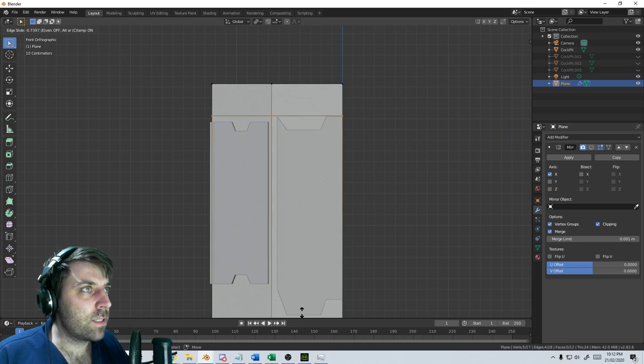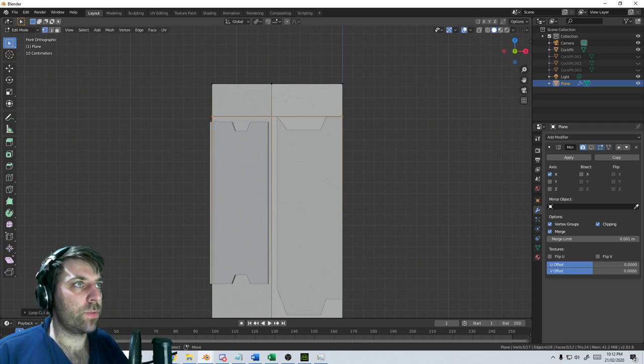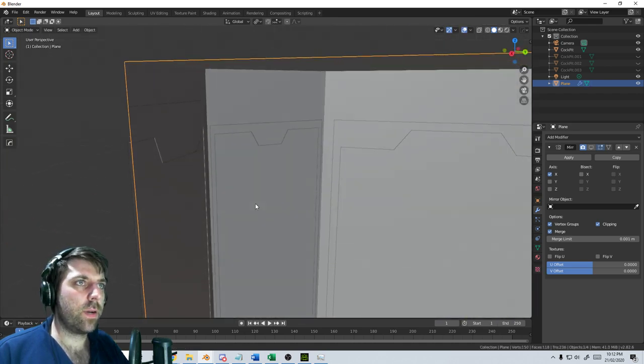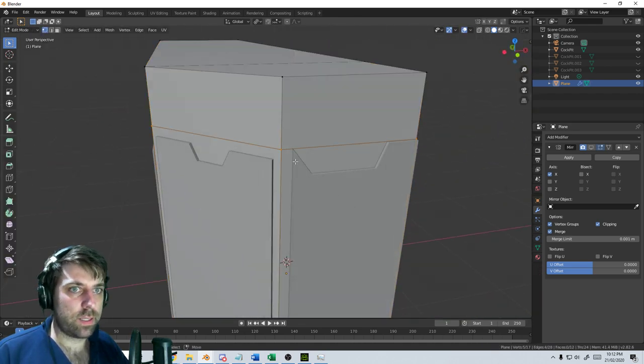Okay, so let's, I'm just going to start putting in some edge loops so I can start joining up these meshes. Is that correct? Okay, so I can't see that.